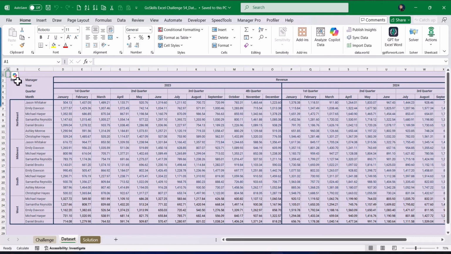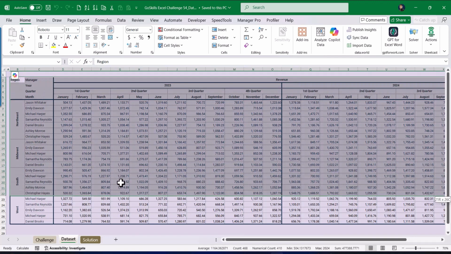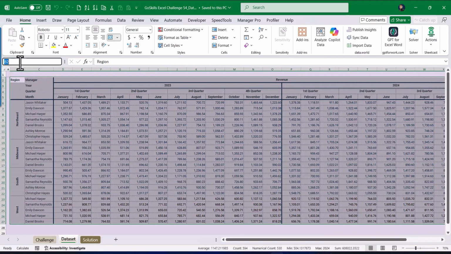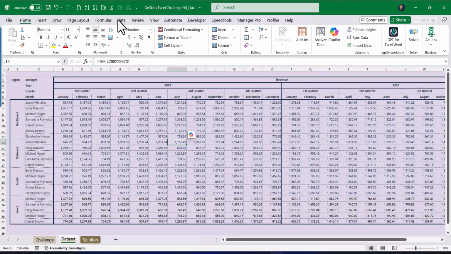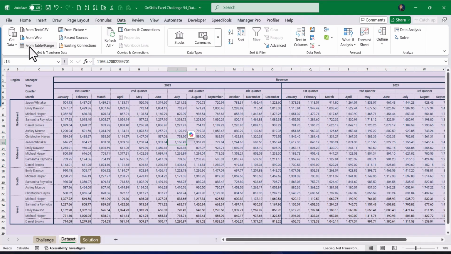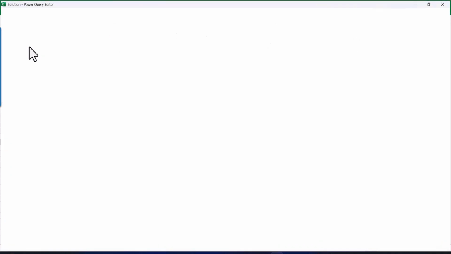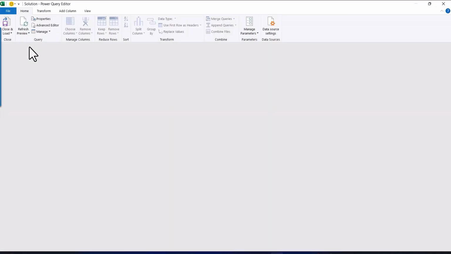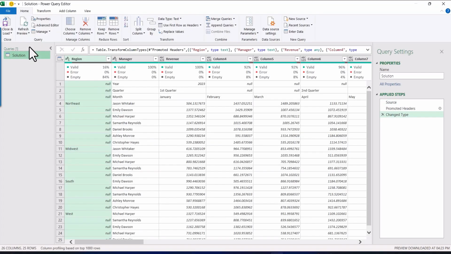Let's begin. To get started, I want to track the solution right within this workbook. So first, let's select the entire data set and give it a name. Let's call it Solution. Next, I'm going to load this named range into Power Query Editor. So go to the Data tab, and then From Table Range.